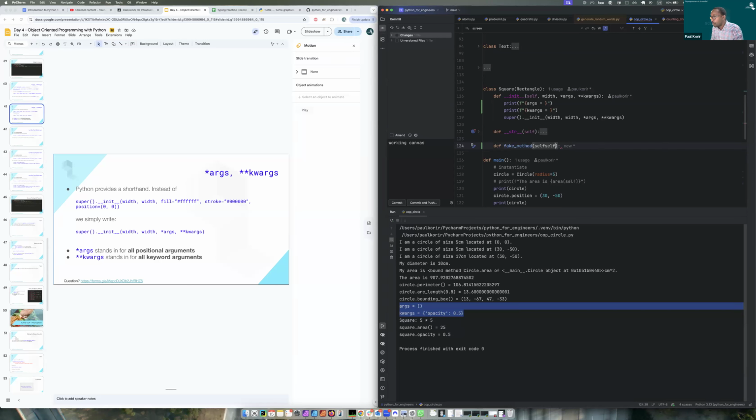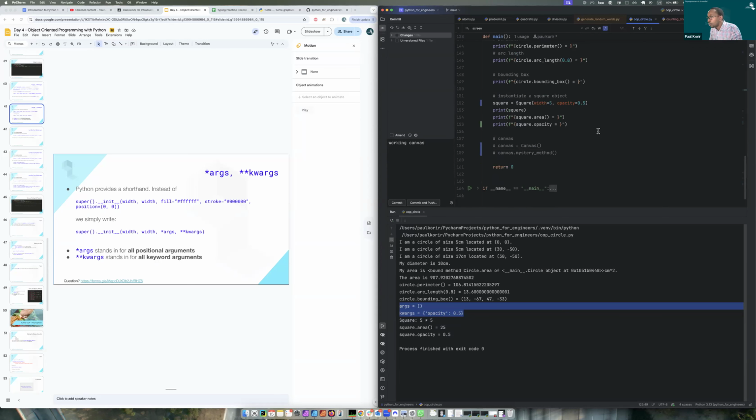It'll be self, and it'll take something, okay? Now let's do this: A, B, C, D. I have 4 arguments to this, and I'm going to print them out. I'm going to print A, B, C, D. There we go. This is just a quick illustration method, and I'll use it here. So I'll say print, and I'll say square.fake_method, and I'll call it.